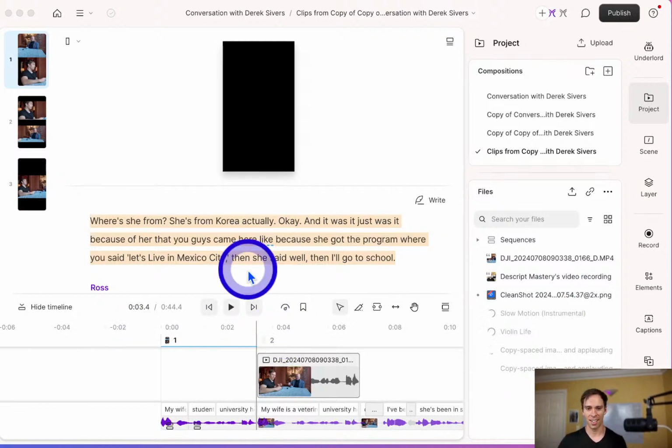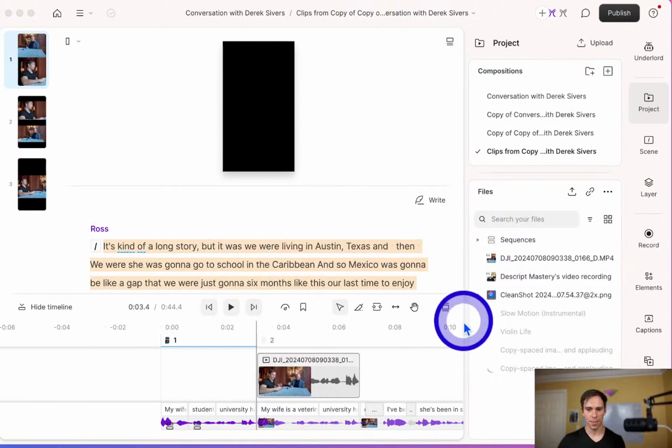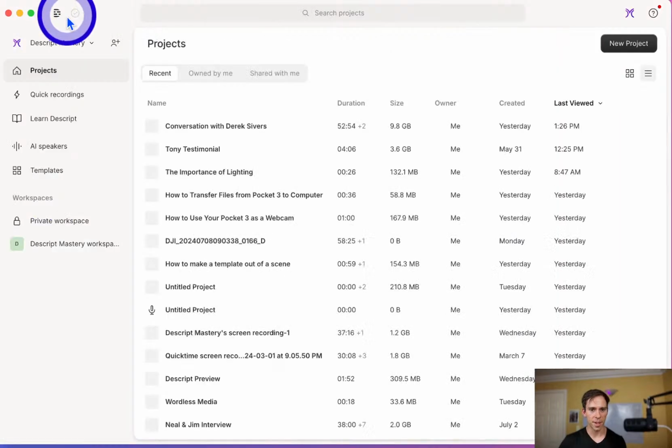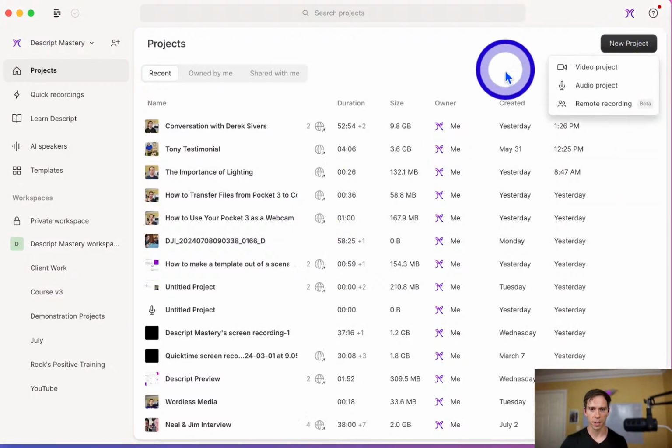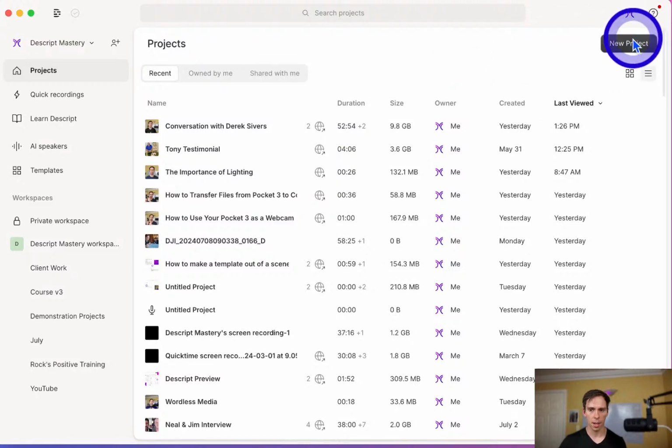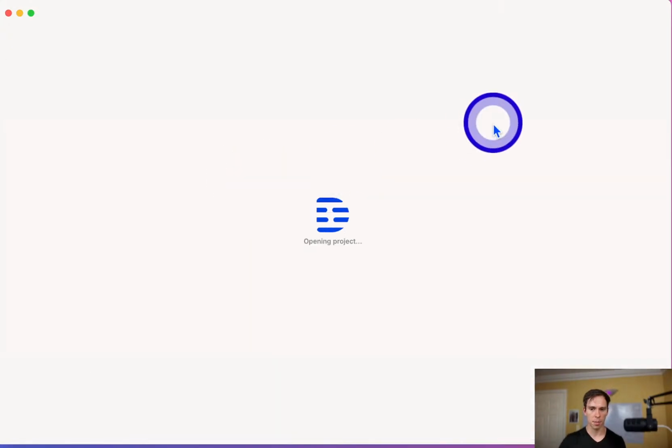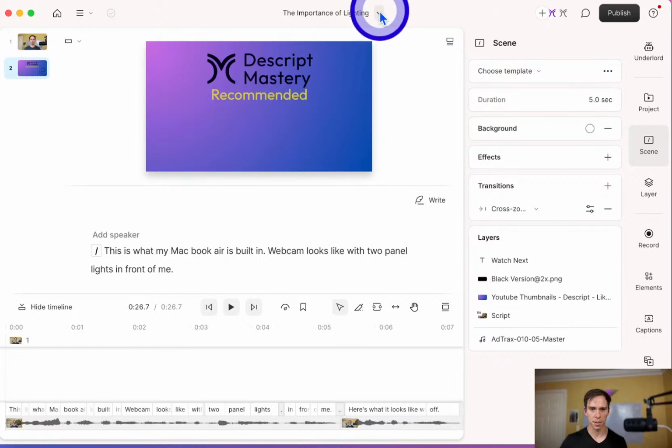Okay. Yeah, that's crazy that the music layers aren't loading. Let me try another project. Let's see if that helps.